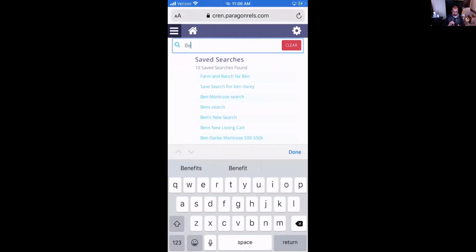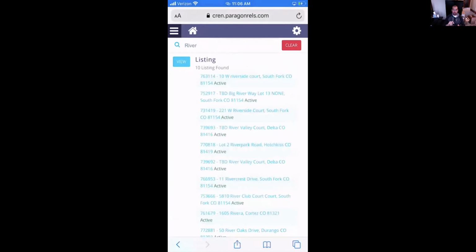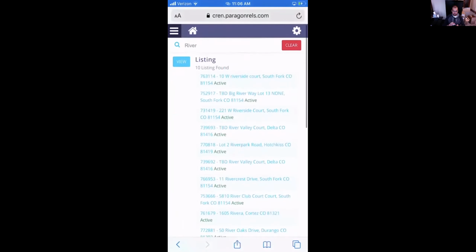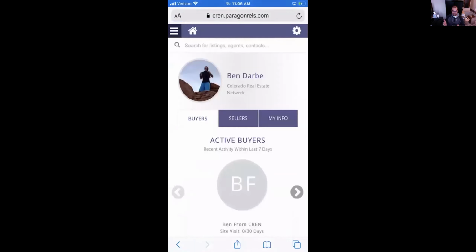So again, if I just typed in river, it's going to give me all the listings that have river in the address. Okay, so you guys can use that power search to quickly find the properties or stuff within your Paragon account without even leaving the home page.